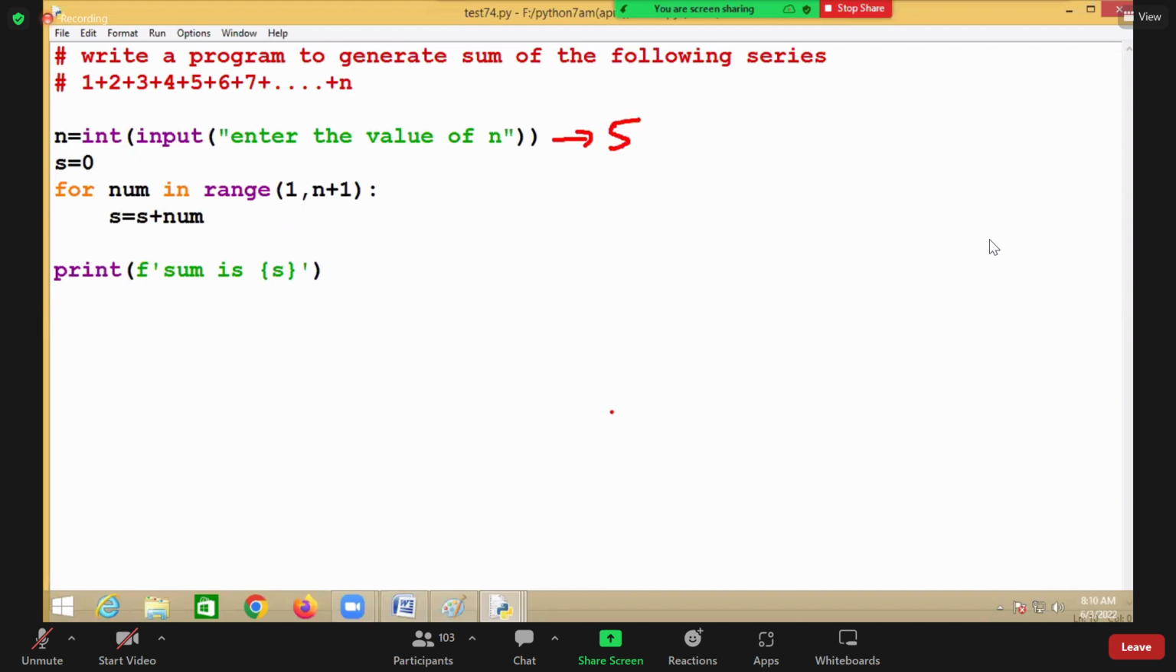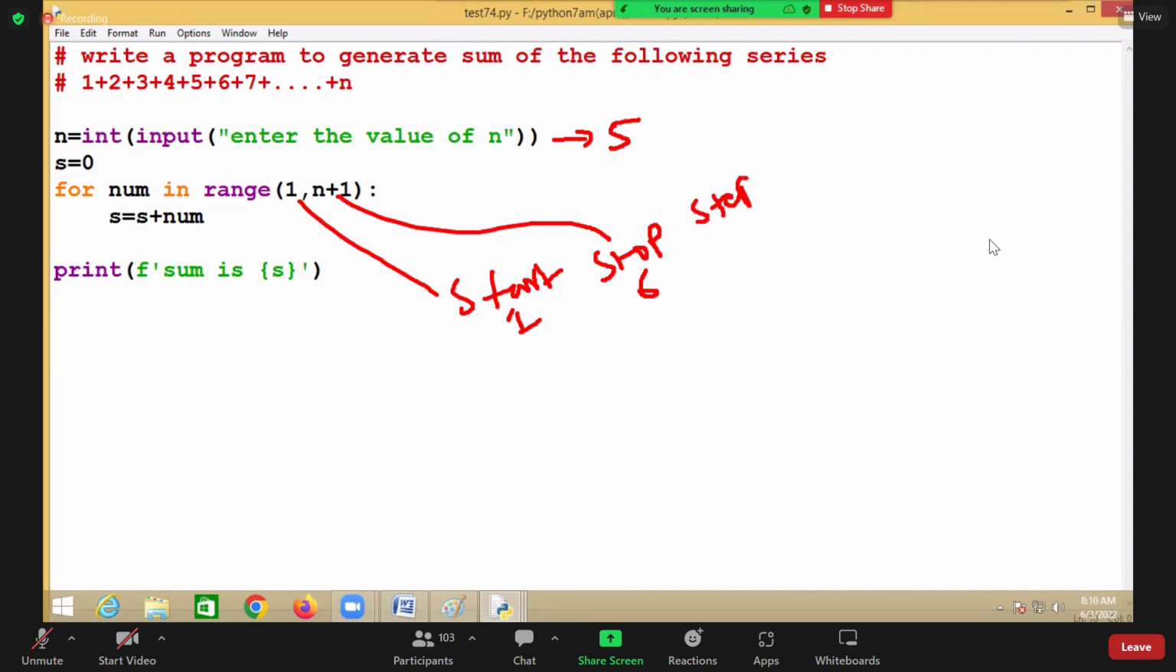So assume that I enter the value of n is 5. Then what is the start here? 1. What is the stop here? 6. Are you given any step here? No. Then what is the default step? 1. So it will generate 1, 2, 3, 4, 5.